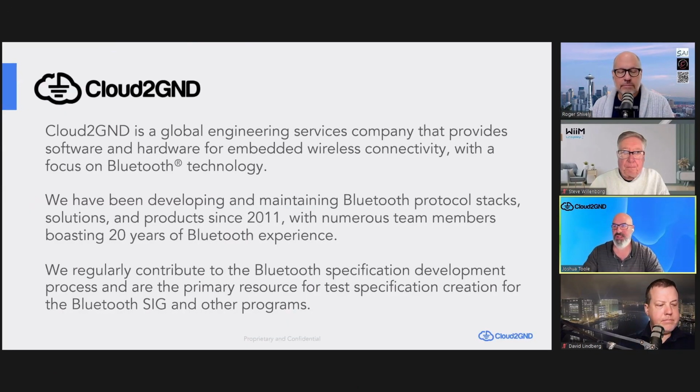So Cloud2GND, we're an engineering services company. We started out of another company I worked at. I started in Bluetooth in about 2006, about 20 years ago now. So a long history in Bluetooth, and before that, I was doing other types of wireless embedded systems and wireless connectivity.